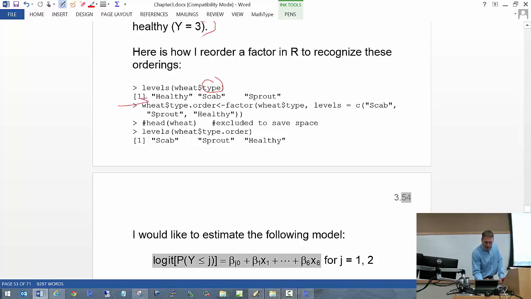Notice that it actually puts healthy first. We want healthy to be last. That's our last category, so when we do that ordering, healthy is the best. So what we can do then to make that change, there's a few different ways to do it. We're going to use the most general way. We're going to use the factor function.